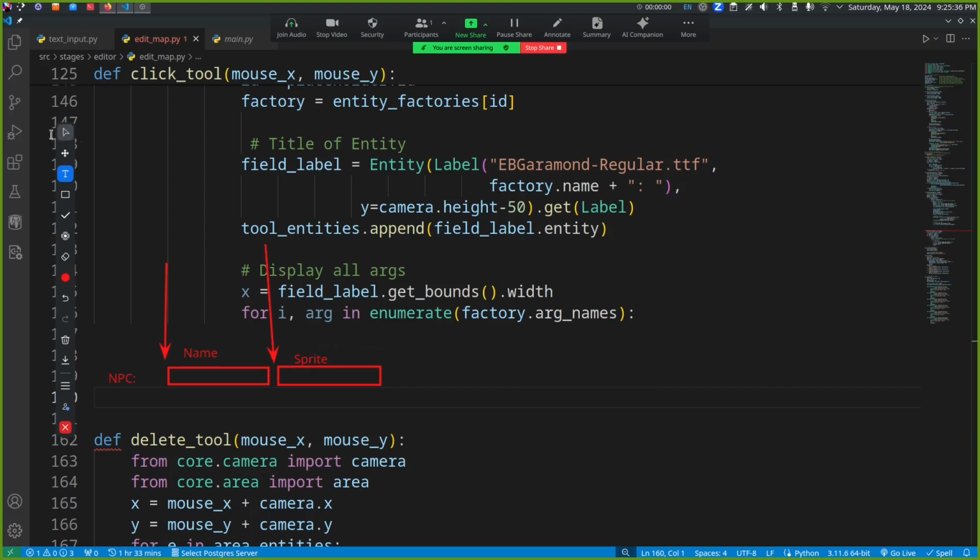sprite that's being used. And then NPCs have one last argument. So again, the X position now is this, and we're going to display another text field, and this is for the NPC file. So basically, it's going to look something like this, where the user can edit each one of these text fields here. Like they can type in a name, they can type in a sprite, and they can type in an NPC file. And it's also showing the kind of entity that it is over here.